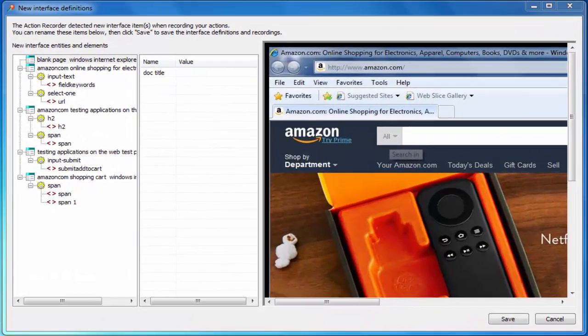Now, assuming you are doing all this for the first time, you are presented with a new interface definitions dialog box. This appears because the windows and controls you've just interacted with are not yet defined in the interface definitions of your project. Well, we're going to define them now so that interface entities and elements are created for the windows and controls listed here. Once we do that, if we run the Action Recorder again in this project, the controls here won't reappear. Only new controls that we haven't yet defined will appear in this dialog box.